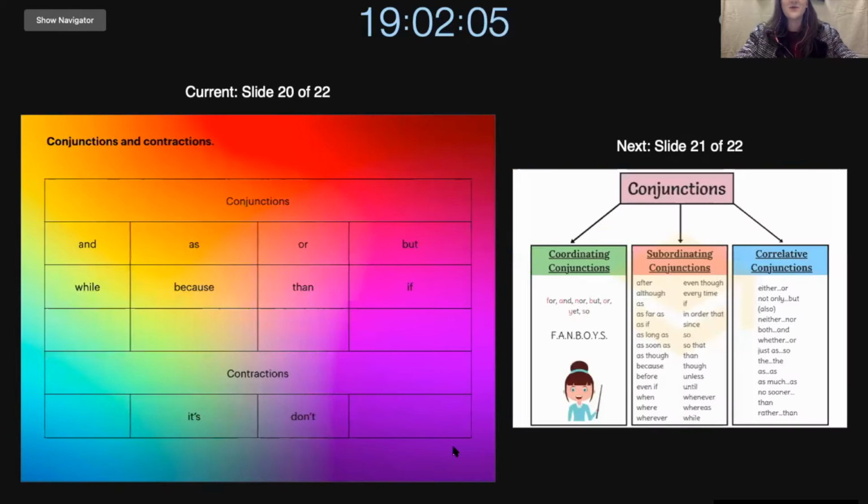Firstly, let's see which conjunctions and contractions are used most often. The conjunctions that are most common in English are and, as, or, but, while, because, that, if. So here is an example to use each of them. First, we will use and. I would like to have some toast with butter, or I would like to have some toast and butter.